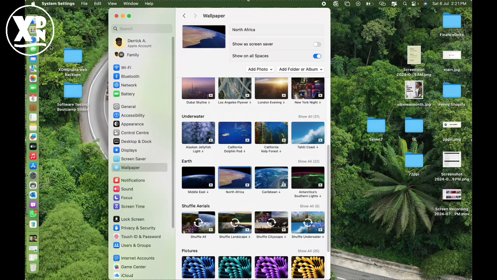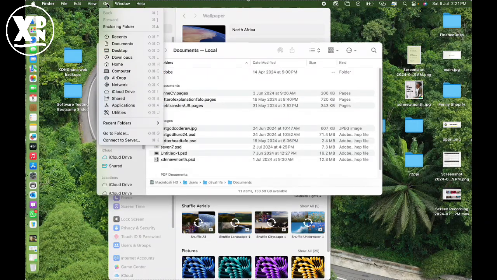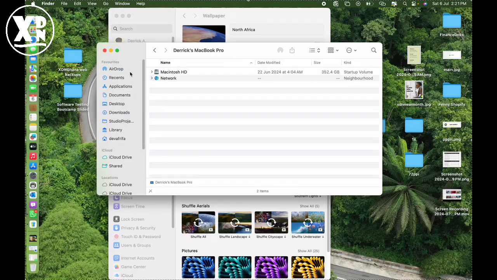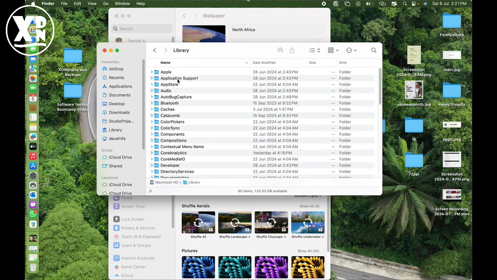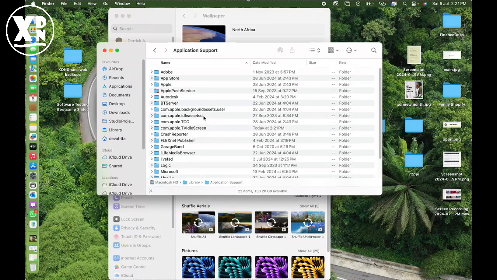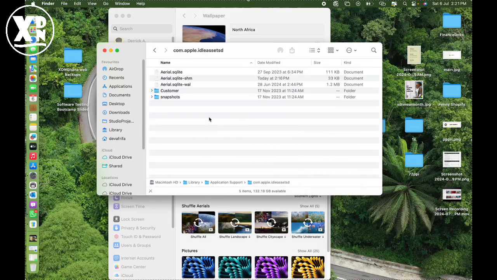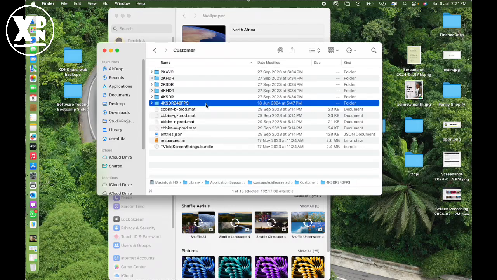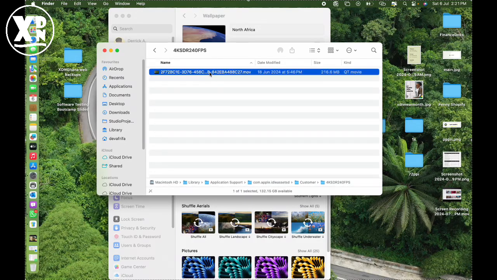So just go to Finder, then select Go, and choose your computer right here. Go to Macintosh HD and you go to Library. Then you select Application Support. Then you look for this, which is com.apple.idleassets, so you are looking for this folder. Then you open the folder, go to Customer and come here, 4K SDR 240 FPS. So you come to this folder as well, and when you come, you are going to see this.